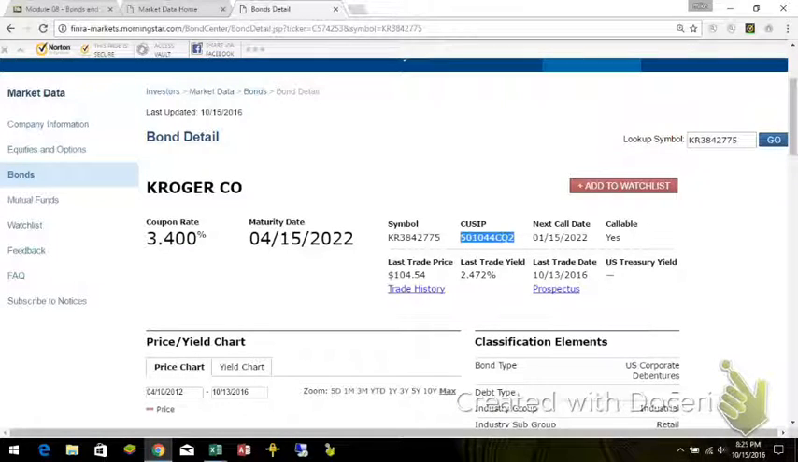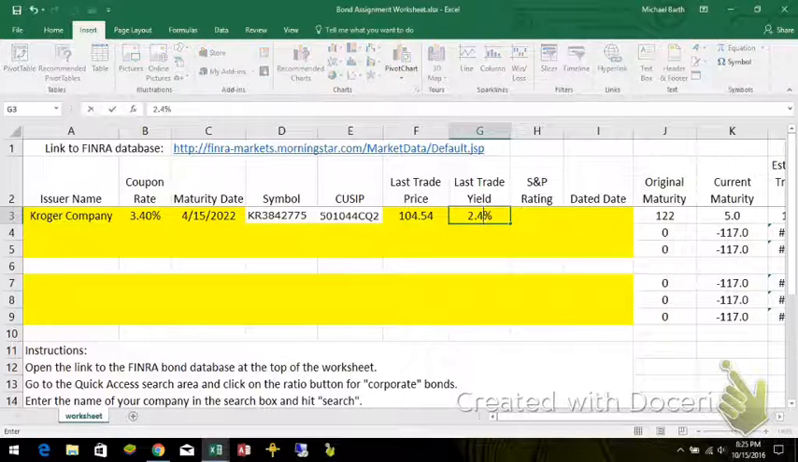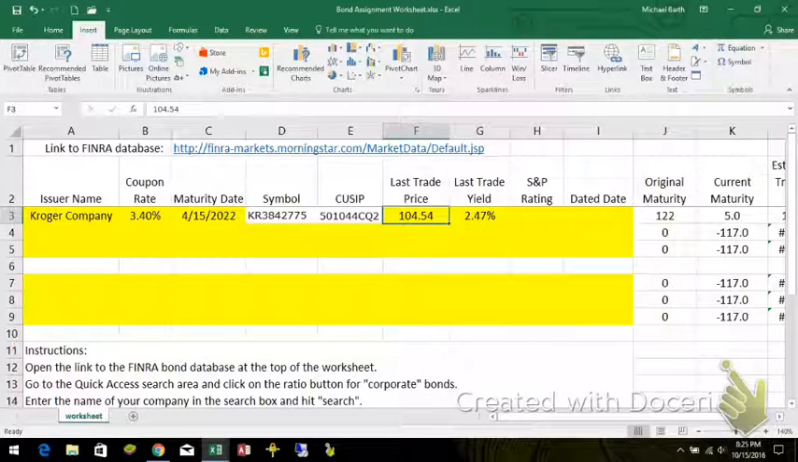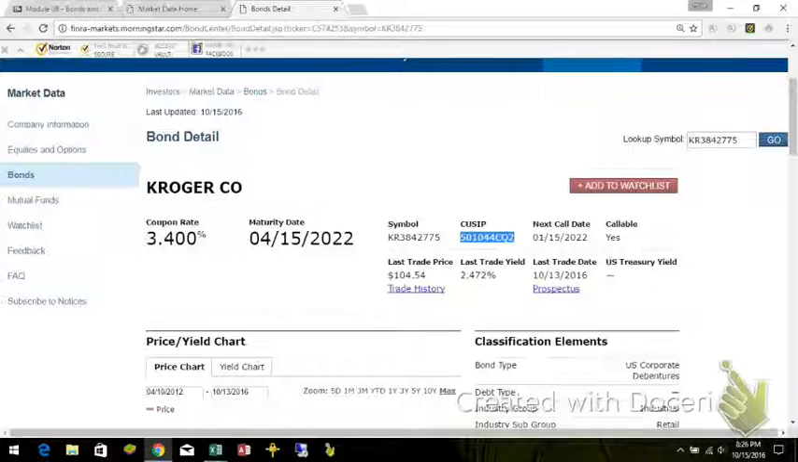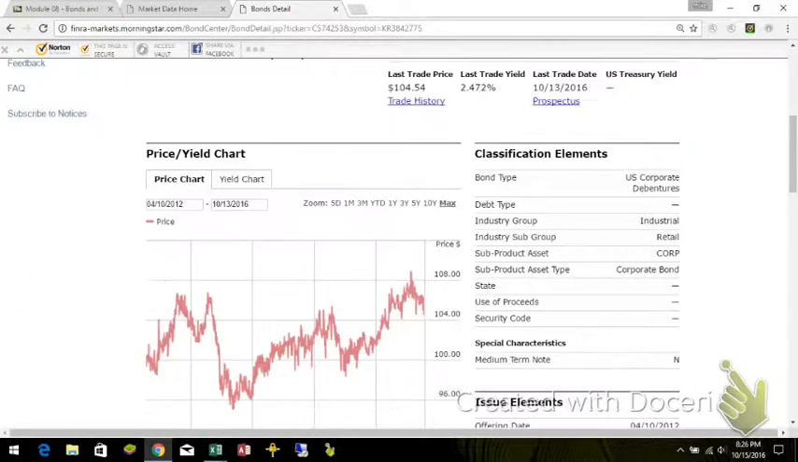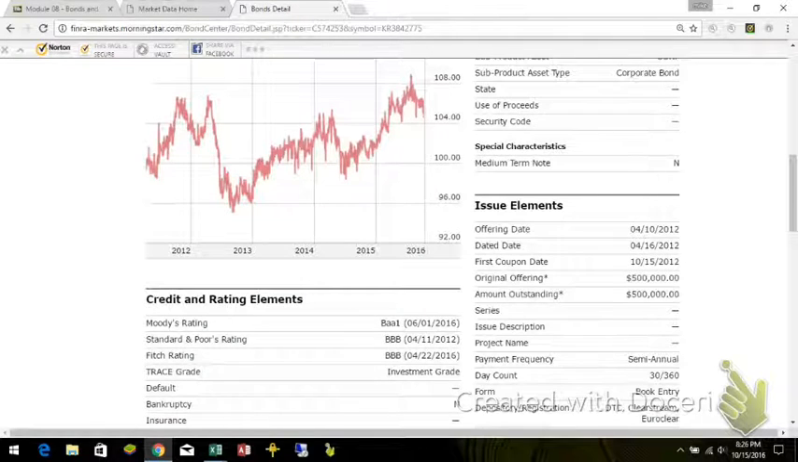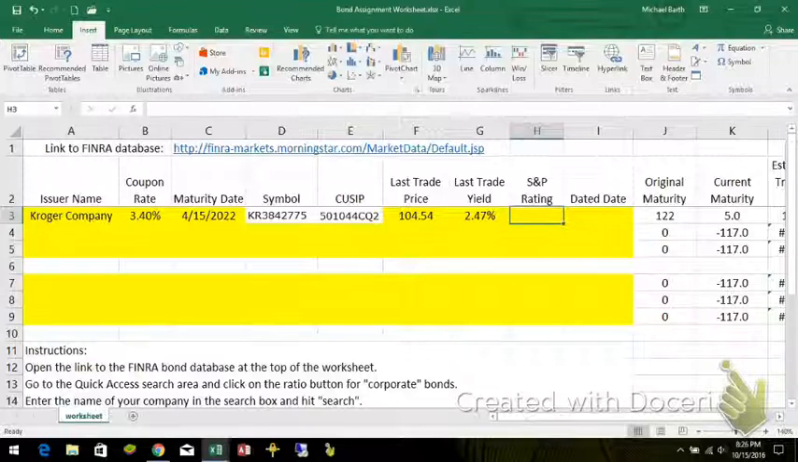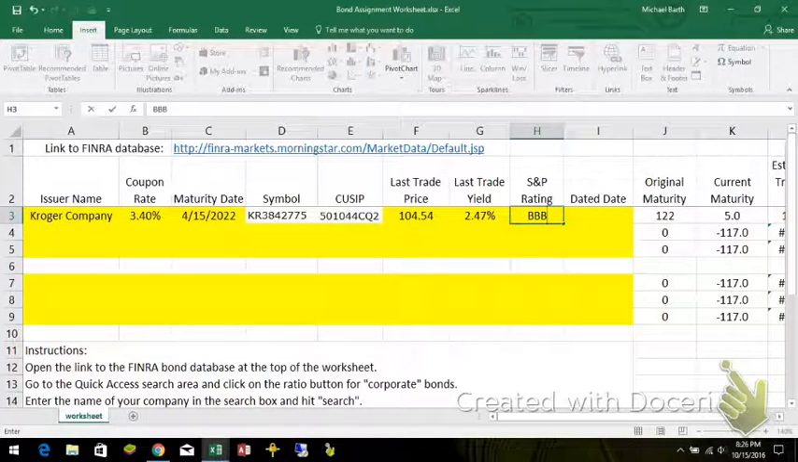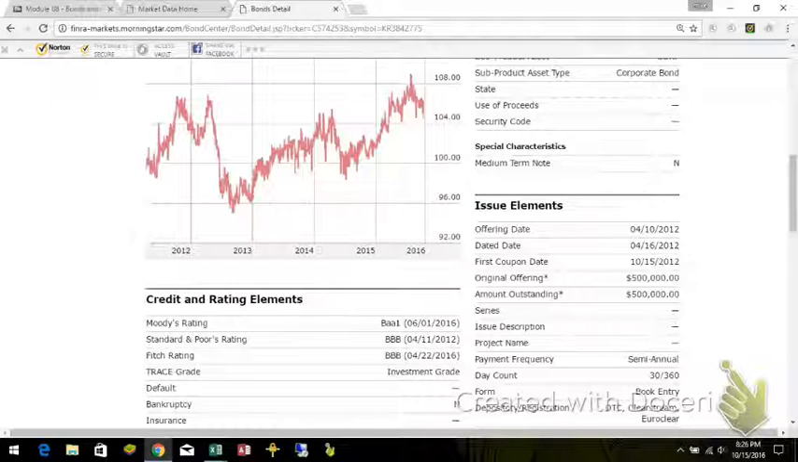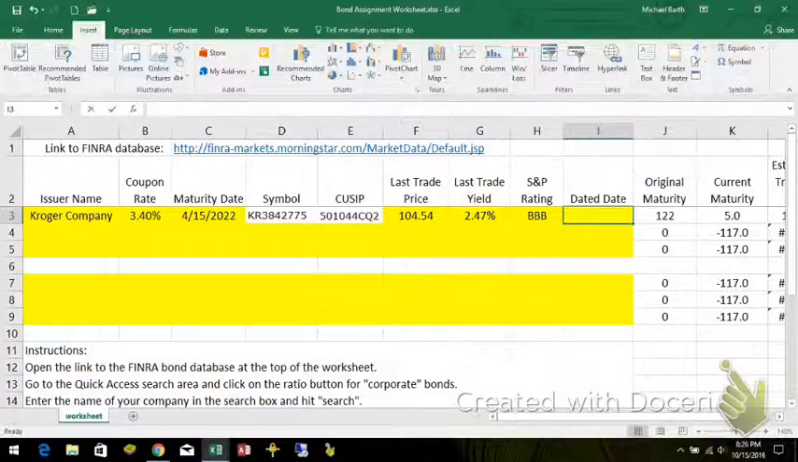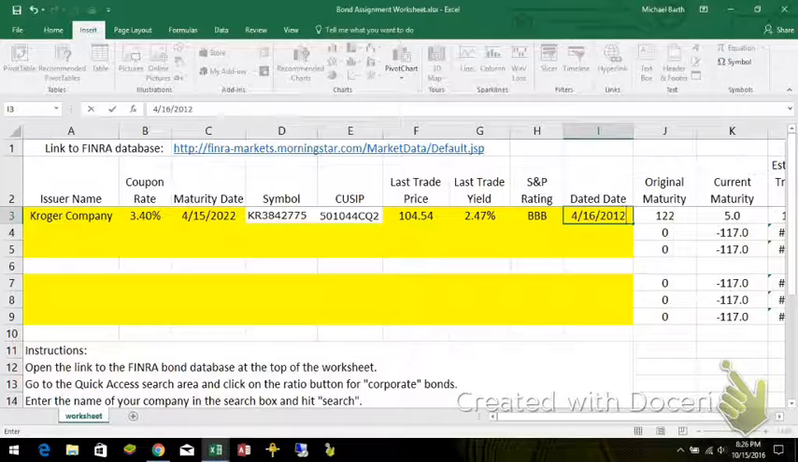The last trade yield is 2.472. That's the yield to maturity, given that this was the price. All right, we space down here, and I want you to look for a couple other things. One is the Standard & Poor's rating, and this company is rated BBB. And the dated date. The dated date is 4/16/2012. That's the date it was actually issued.